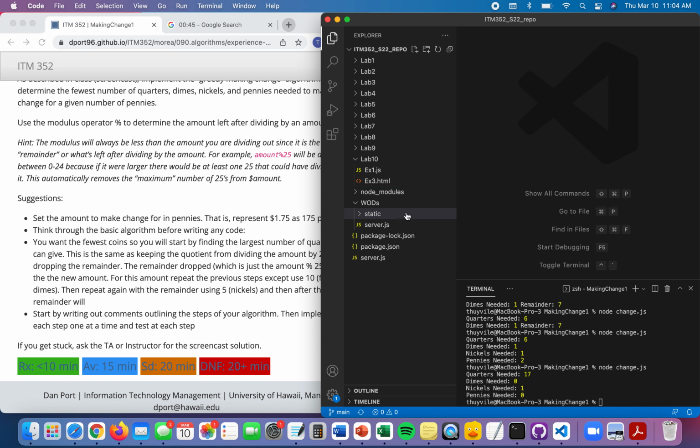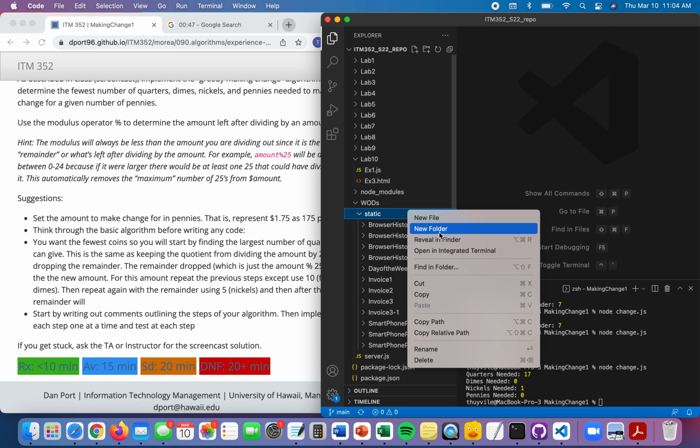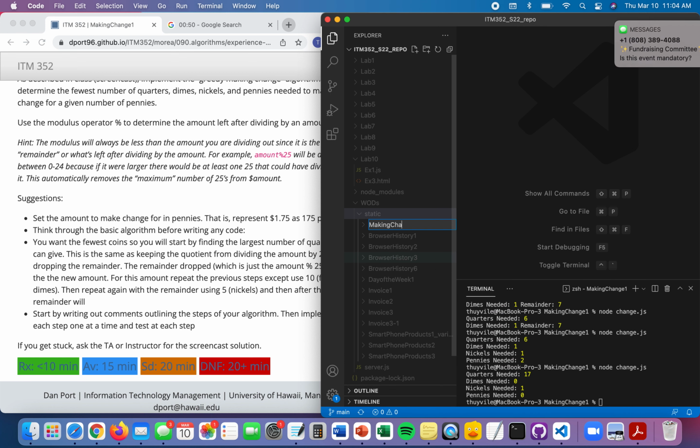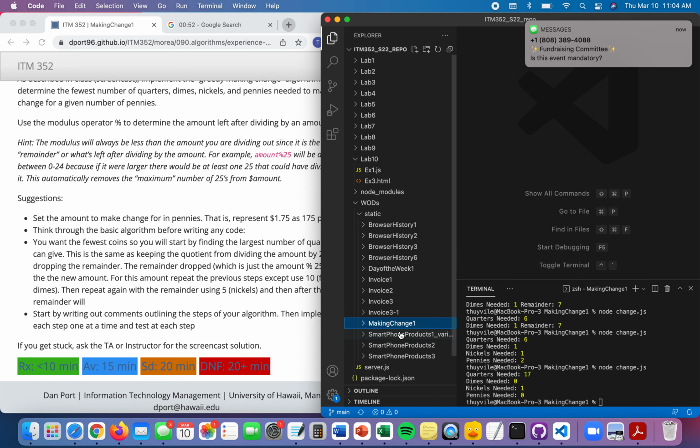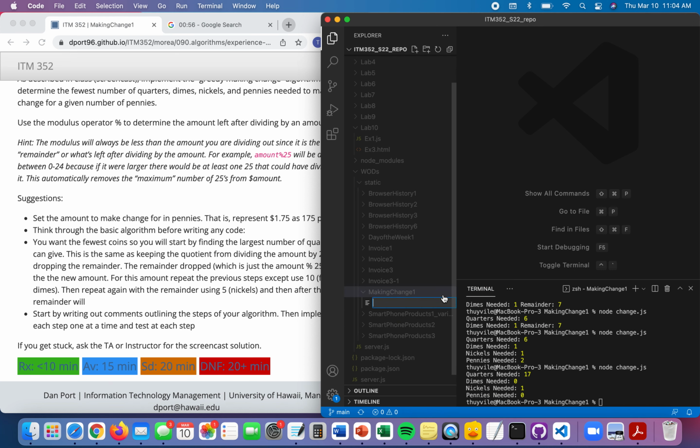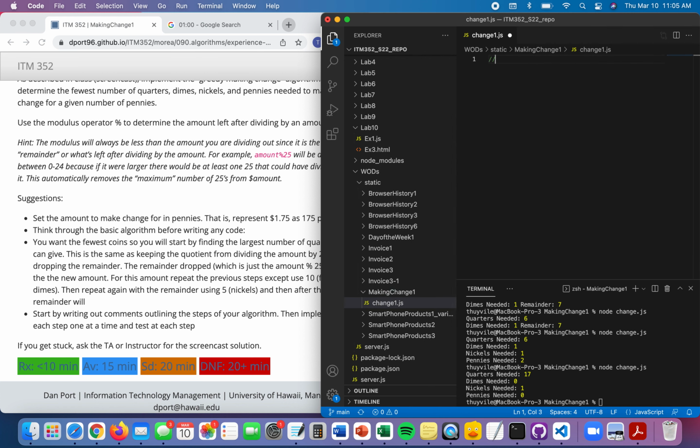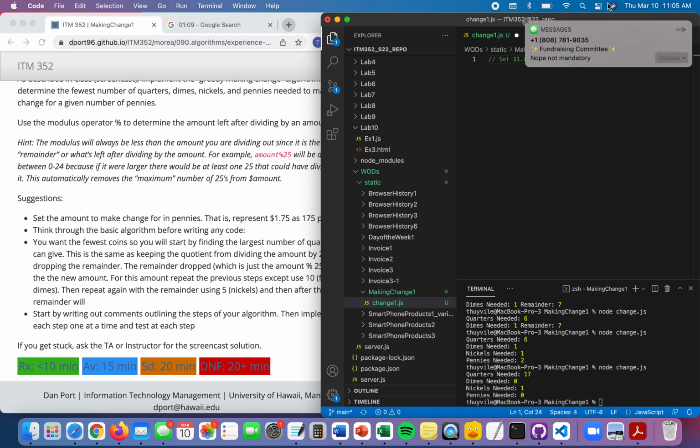So in static, I'm just going to make a new folder, call it making change 1, and change1.js. So first step is set, I'm going to do 167 in pennies.